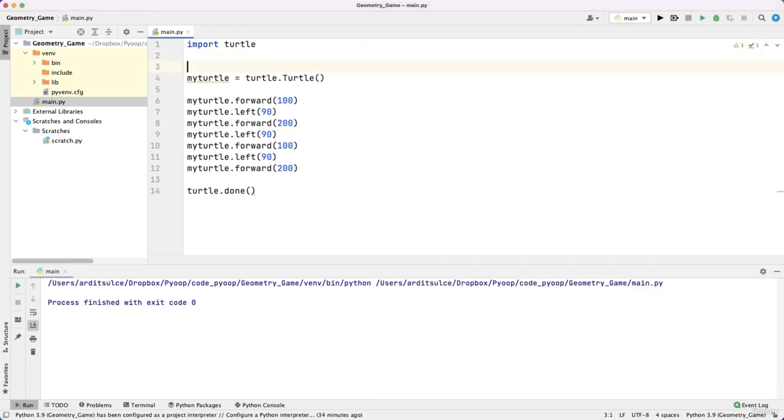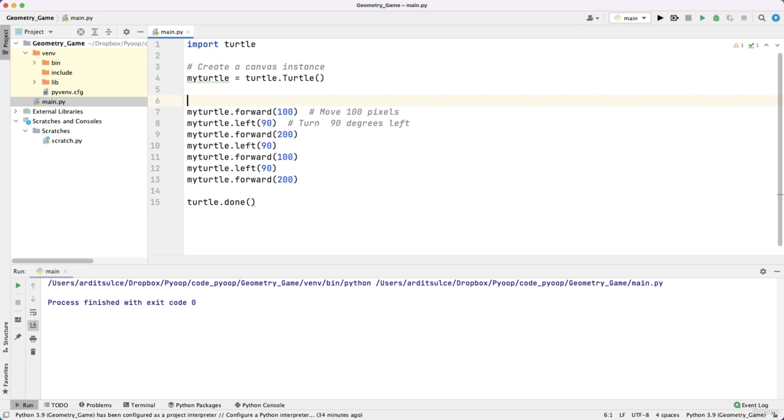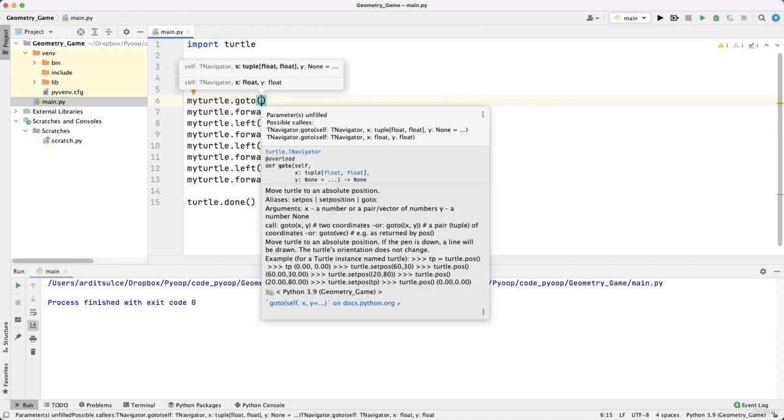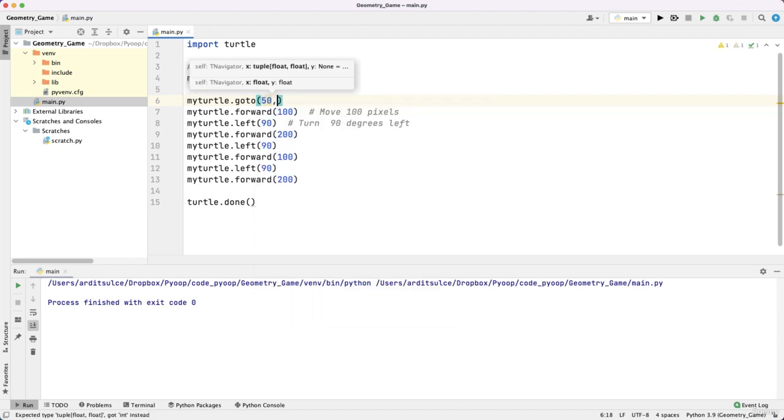So far we did create a canvas instance, or turtle if you want to call it like that. So that generates the canvas, and then we move 100 pixels, and then here we turn 90 degrees left, and so on. You get the idea. Now to start at another point, we want to apply my turtle go to. So that will take us to certain coordinates, x and y. Let's say 50 for x and 75 for y.